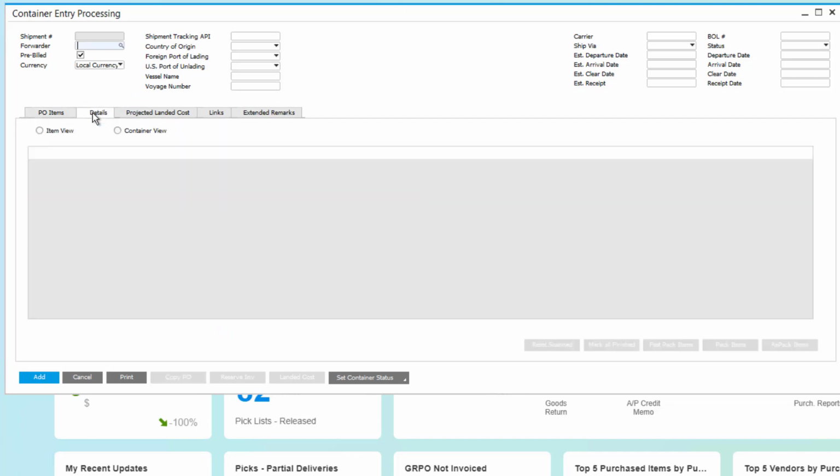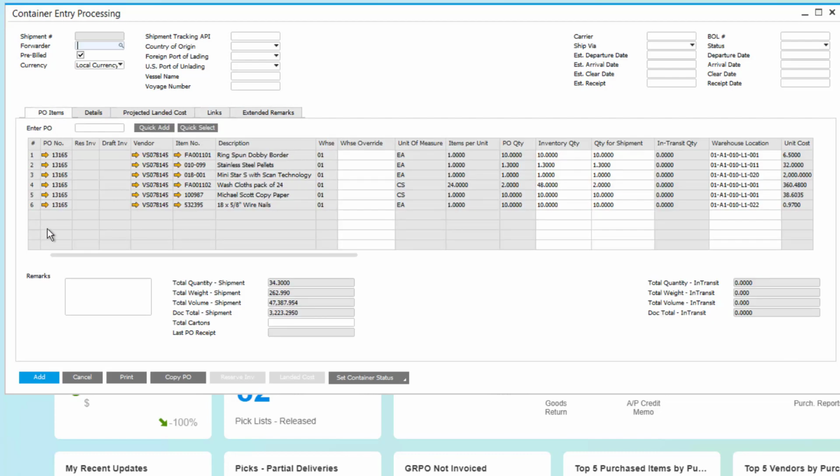If you click onto your Details tab, you will see we have two options. We have an item view and a container view. If you have multiple containers per container entry, you can click on Container View and it will show you each container, which you then can drill into and see each item within each container. For our purposes today, we will be using Item View because we will be packing all of these items within one container. Let's go back to our PO Items tab.